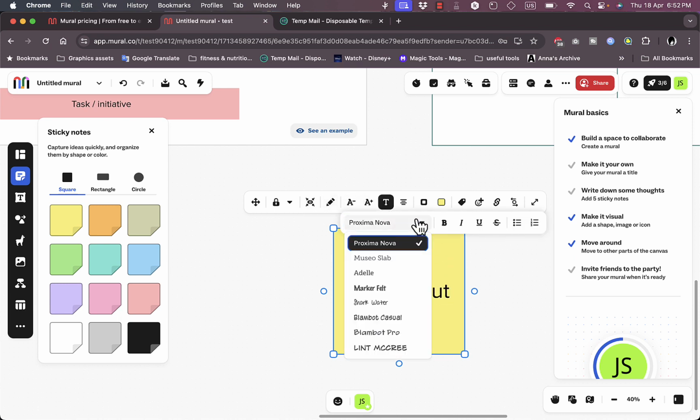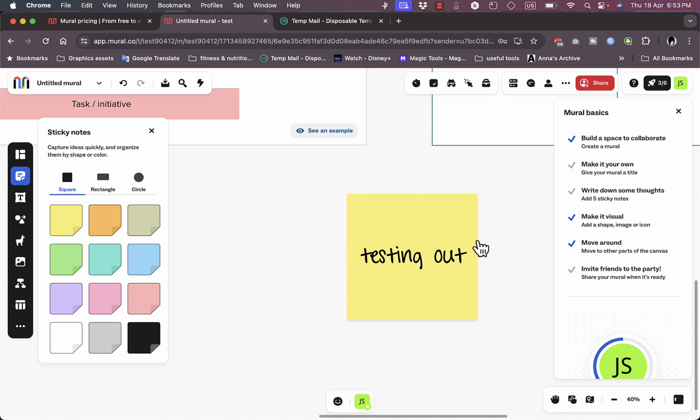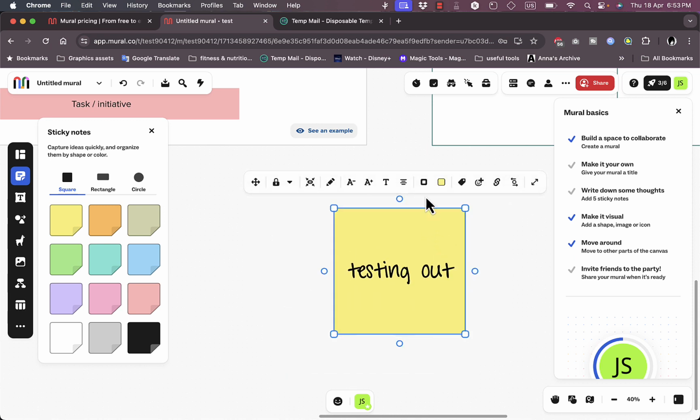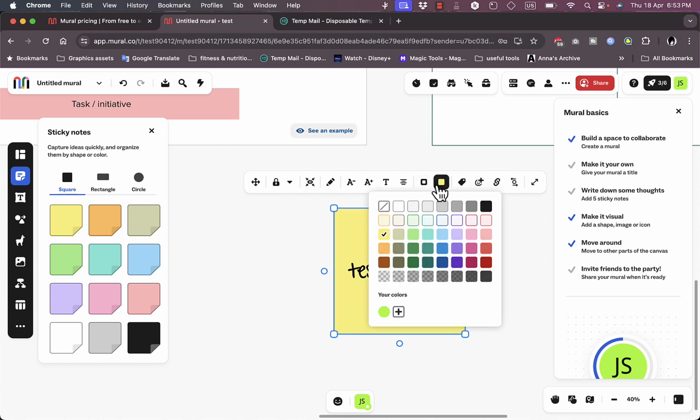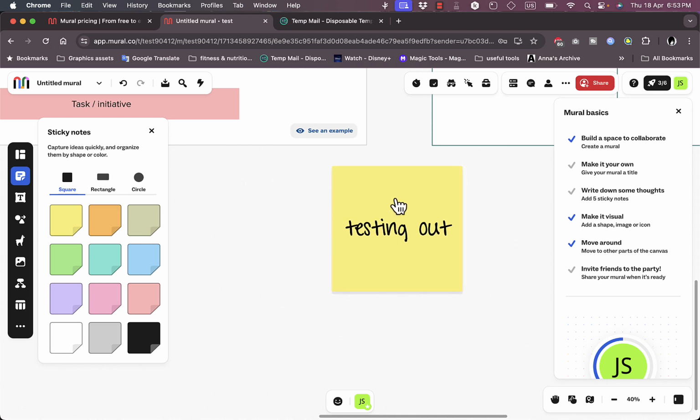Let's edit the font. Okay. Making it appear more like handwritten text. Okay, make it bigger. And I can, of course, drag it to change the position. I can change the border color or delete the border even. I can switch the color of the sticky note itself. I can do basically whatever I want.